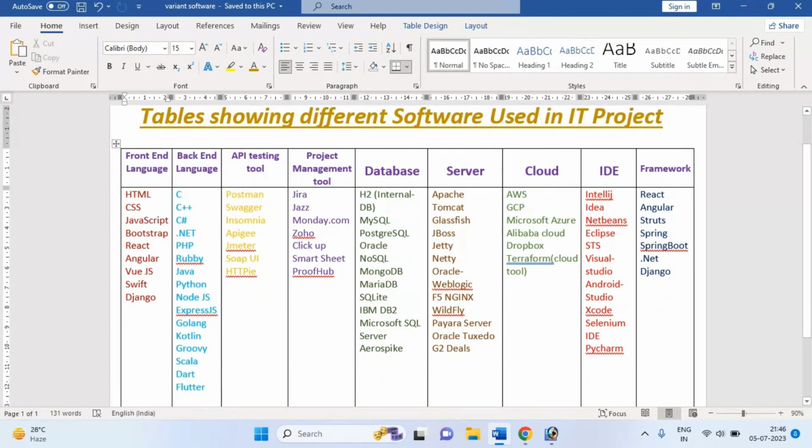And the API testing tools. So the APIs which are built through the backend language, we need to test them. Okay, so there are different types of testing tools available in the market. Some common tools are like Postman and Swagger, Insomnia, APG. JMeter is used for load testing of an API.